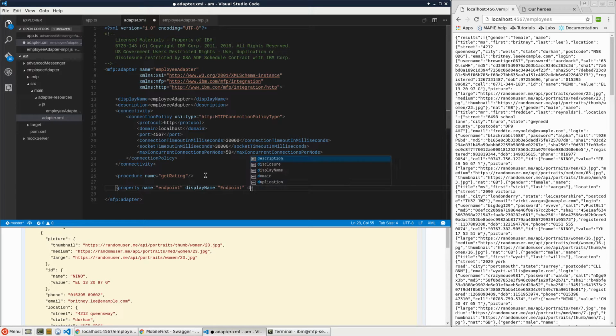And finally, we can provide a default value, which will be the default for this endpoint. So we will go with employees, just like that. Do not forget to close this, of course.